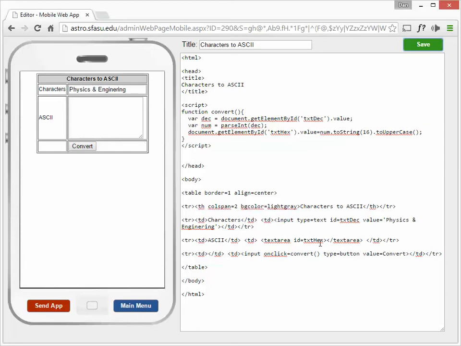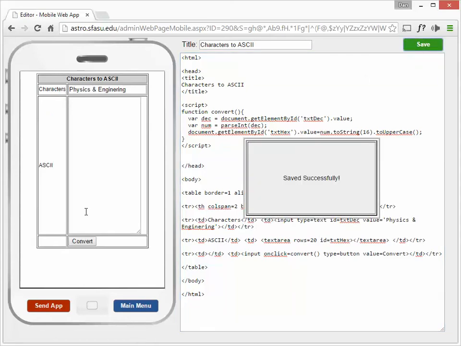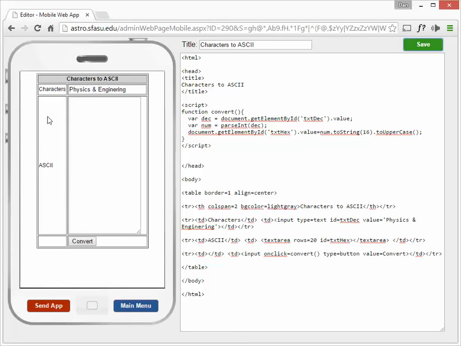I wonder if we can give it several rows. Let's try that. What if we said rows equals, I don't know, maybe 20, and hit save. And you can see that it went way down like that. You see the ASCII is not aligned with the top.